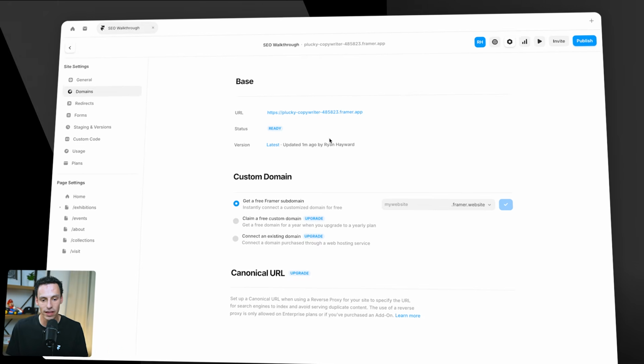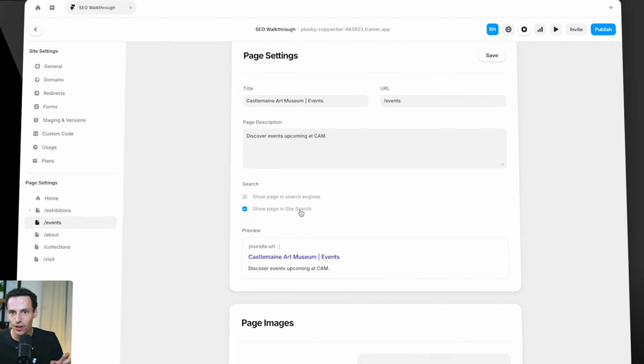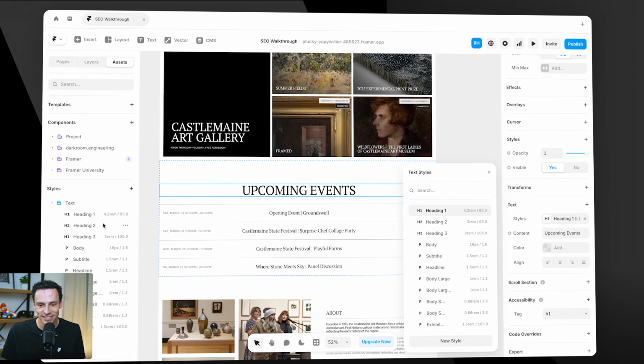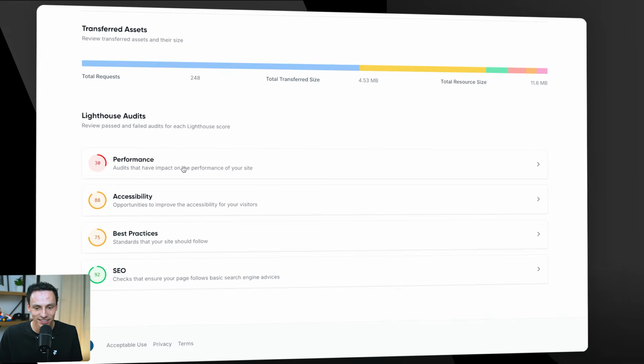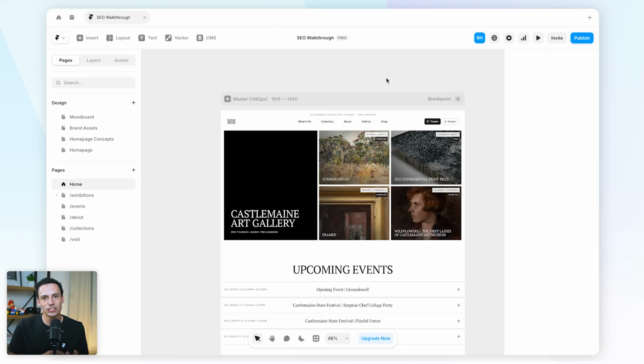We'll cover how search engines work with Framer, tweaking your site settings for the best SEO performance, structuring page content, alt text on images, and optimizing for page performance. Let's go. So first, let's actually talk about the basics of how search engines work.